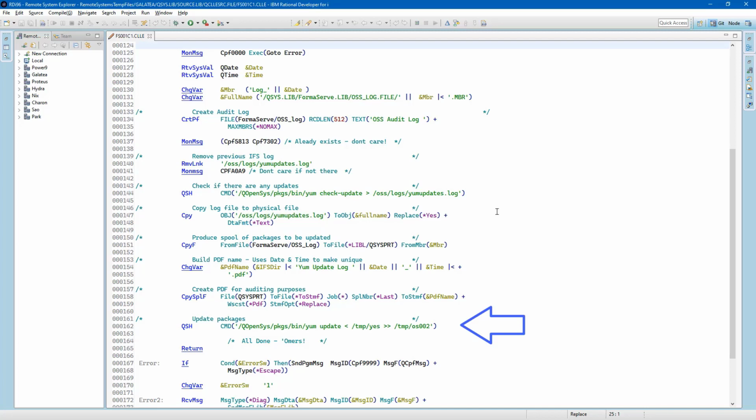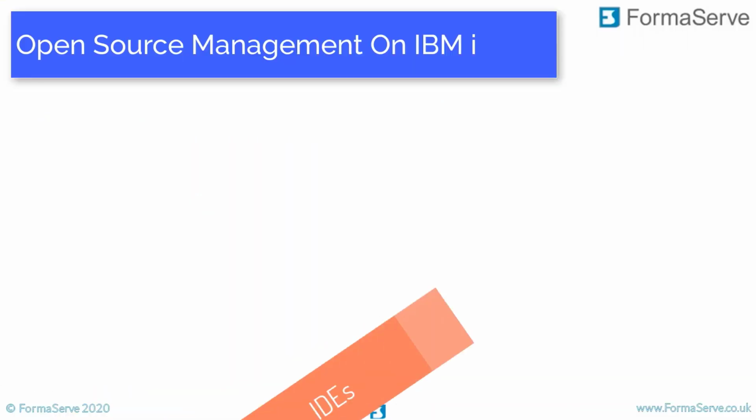And that is it, a very simple way of scheduling open source updates. I'm sure you could modify this to suit your PTF procedures. This example is in our GitHub repository for you to use.